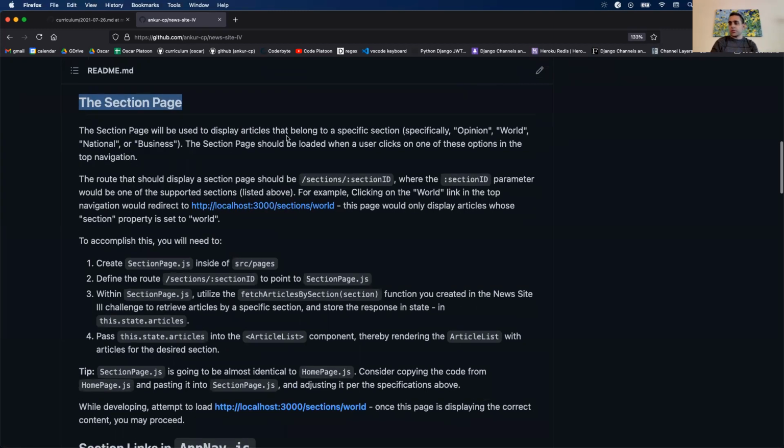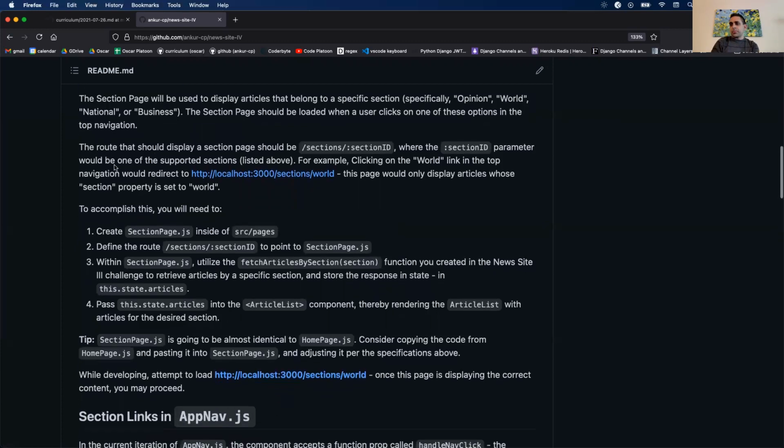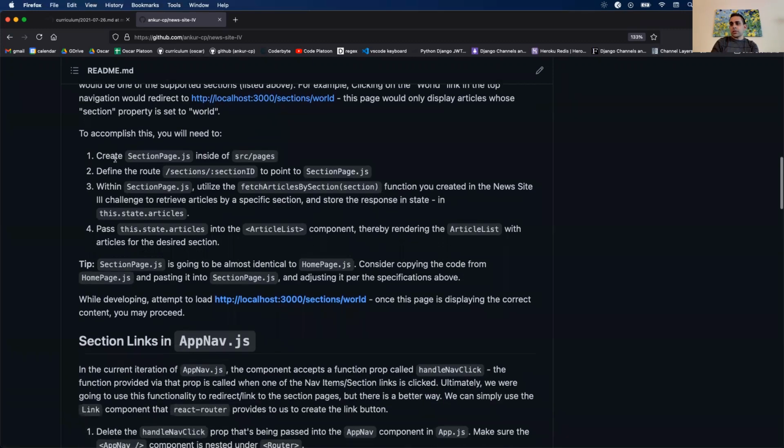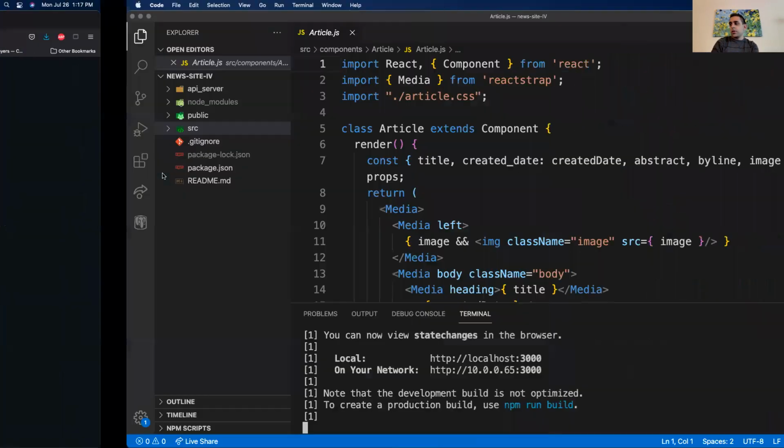The section page we use to display articles that belong to a specific section. We're going to be routing to sections and then the section ID. And then we should be able to get the section ID parameter off the URL. All right, so let's go in order. It says create a section.js page inside sources.pages. So let's go for it.